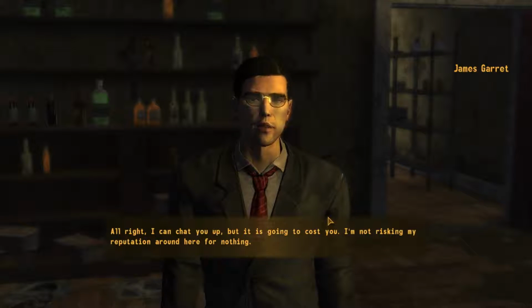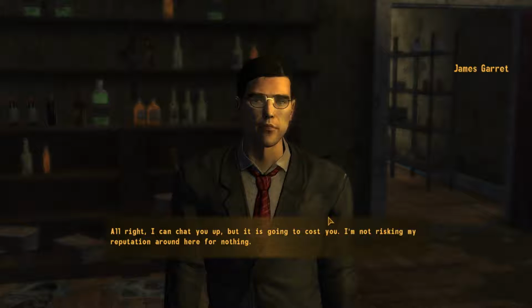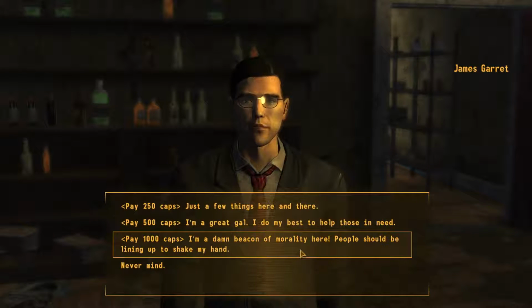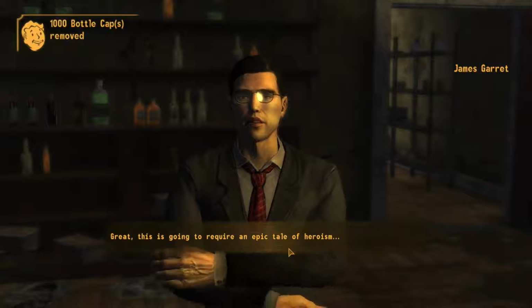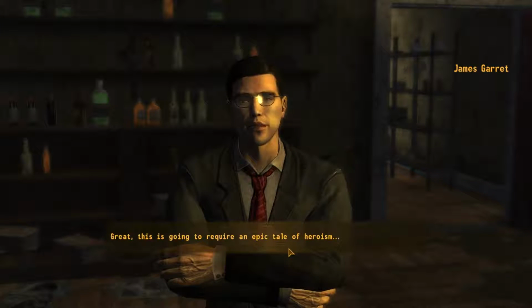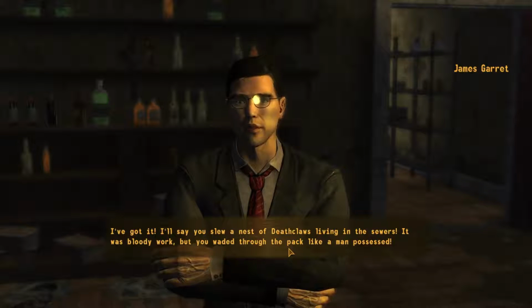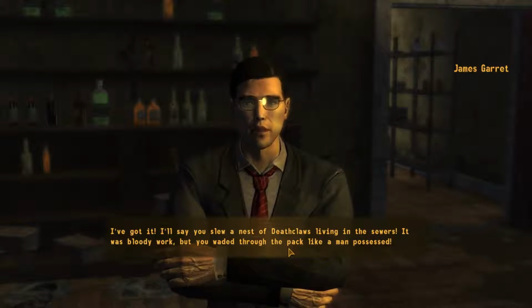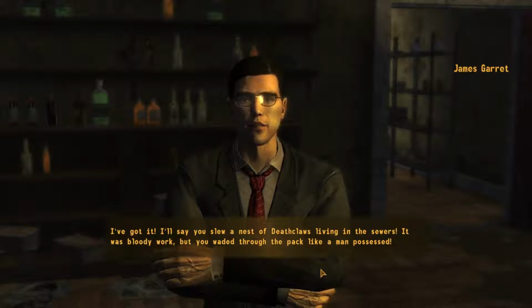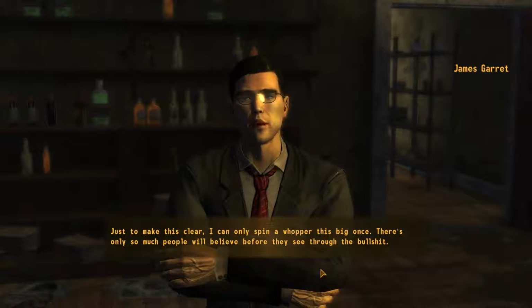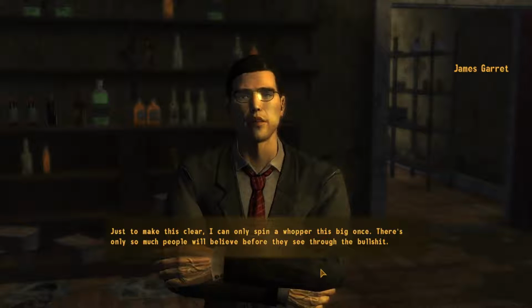Alright, I can chat you up, but it's gonna cost you. I'm not risking my reputation around here for nothing. Yeah, let's go all in. Great. This is gonna require an epic tale of heroism. I've got it. I'll say you slew a nest of deathclaws living in the sewers. It was bloody work, but you waded through the pack like a man possessed. Woman. Just to make this clear, I can only spin a whopper this big once. There's only so much people will believe before they see through the bullshit.